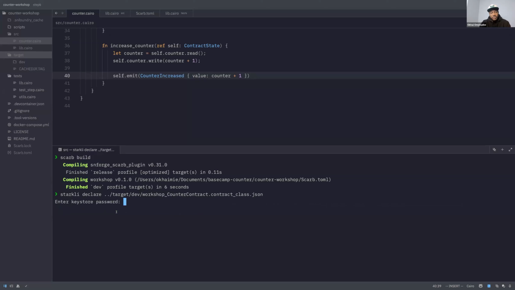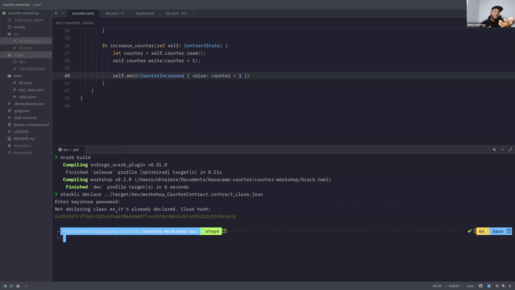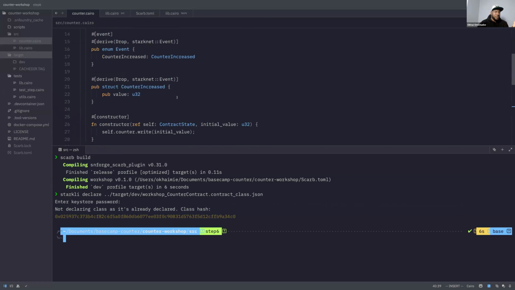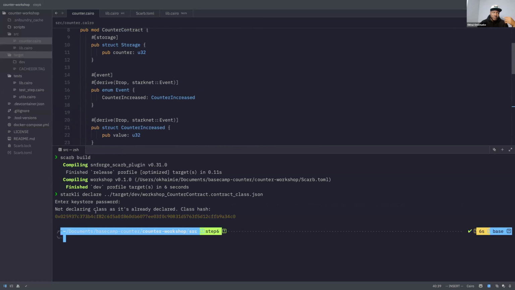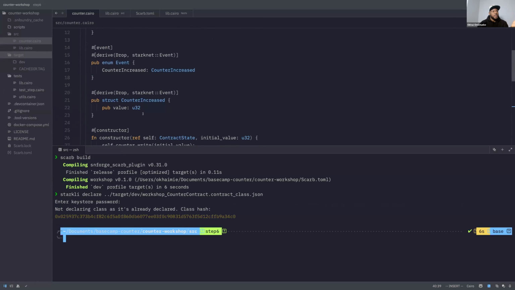I will walk you all through how to set up Starkli properly later, because I already have it set up. This is it. In this case, I already declared the class hash once. So I already built this before. So it does not need to redeclare the class hash again because it has the same function. So in this case, we can just deploy. So we can use starkli again. Starkli deploy and put this.